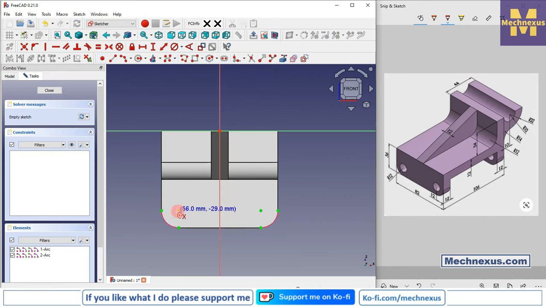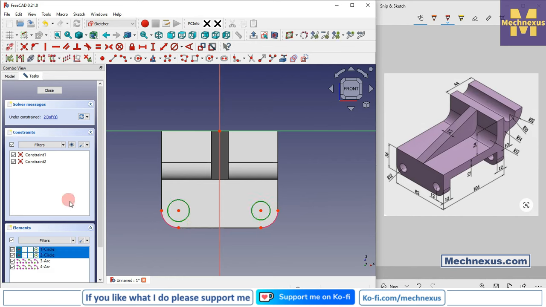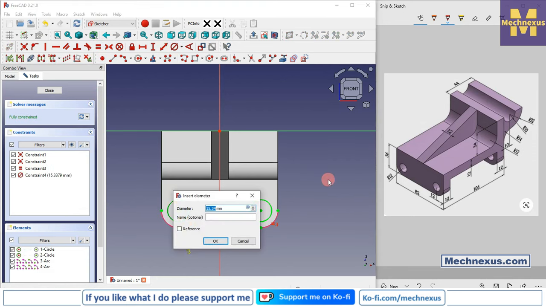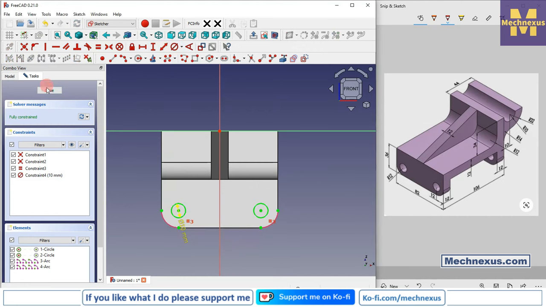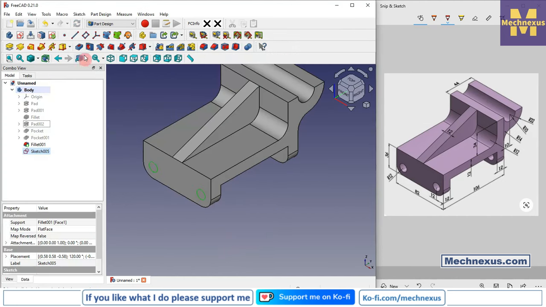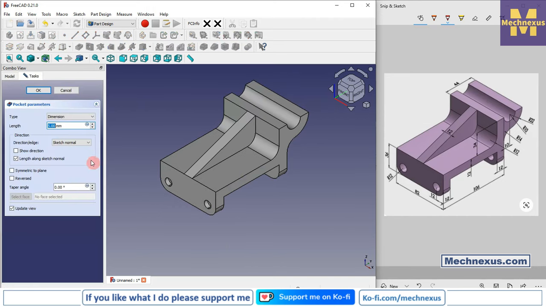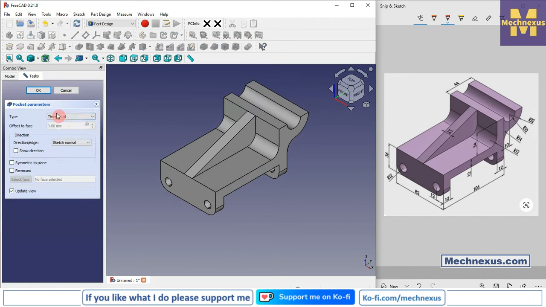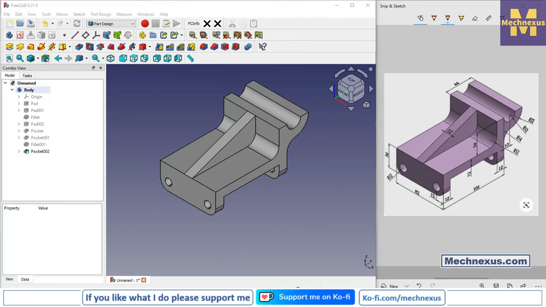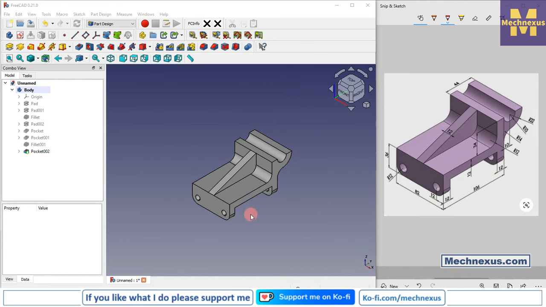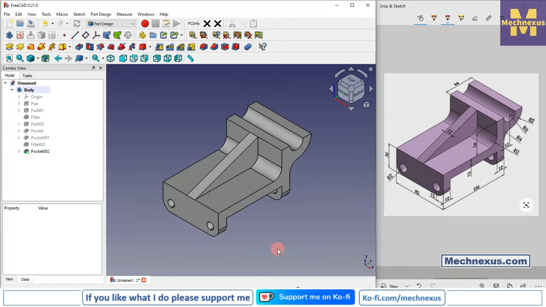Now select a circle tool, create a circle, and press Control key and select these two and make it equal. And now select diameter and provide the diameter of 10 mm. Now close it, click on extrude, say through all, so you can see that we have successfully converted this isometric drawing into the 3D model.